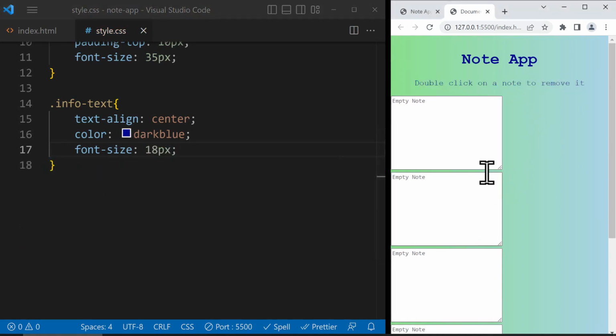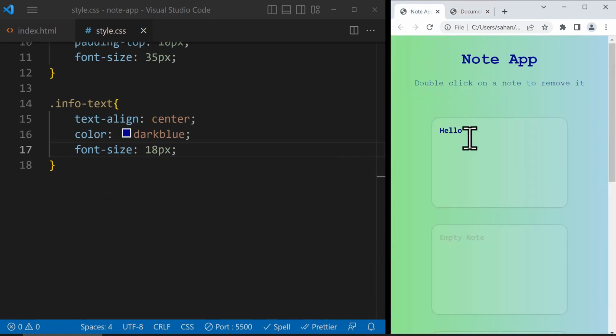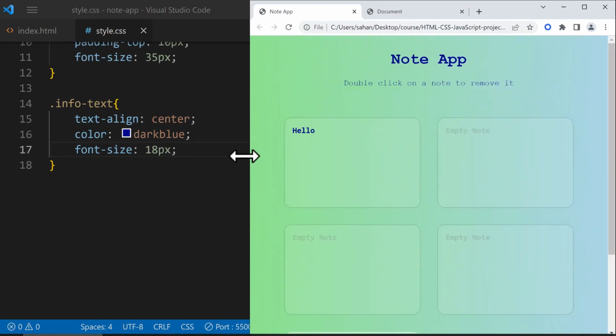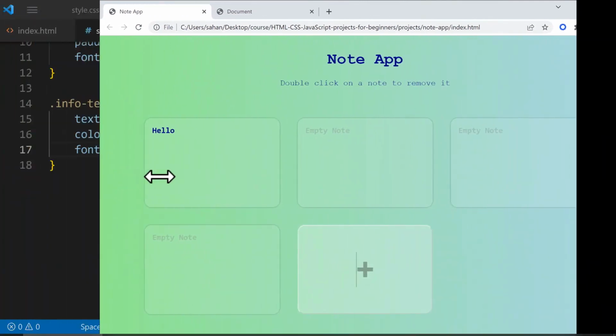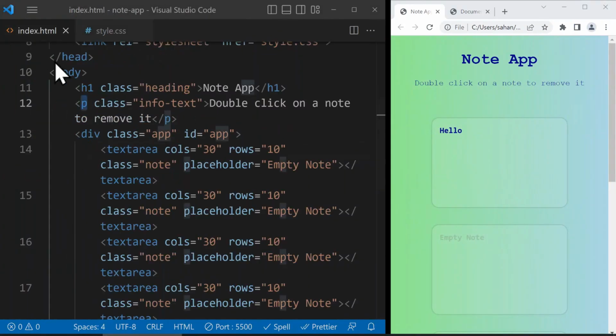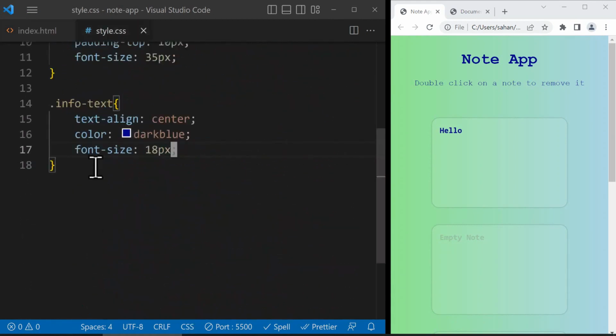So now it's time to style these notes and the button. If you look at the final version, you see the notes are on top of each other when we have a smaller screen. In the bigger screens, as the size grows, we have more columns here. So we're going to target this div with a class of app, which includes all the text areas and the button. So we're going to style it. So we just say .app to target that div.